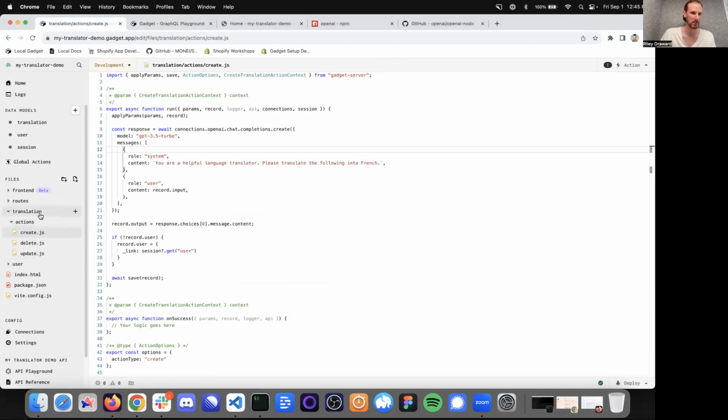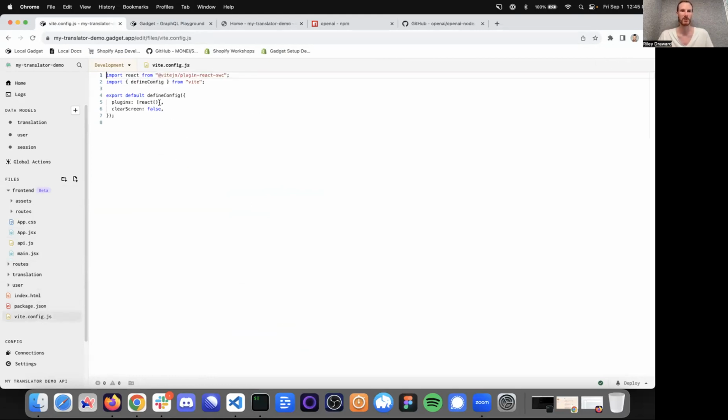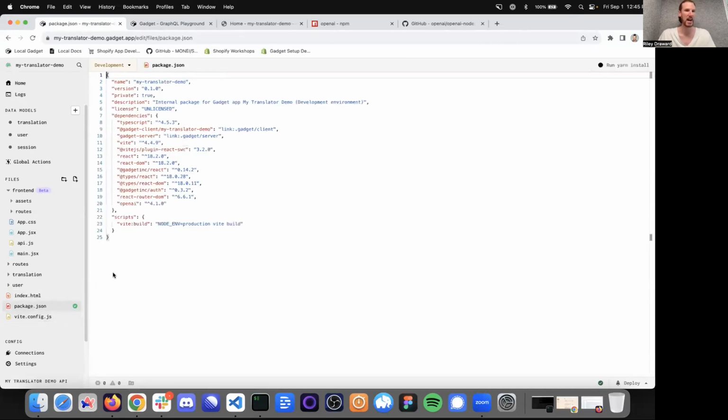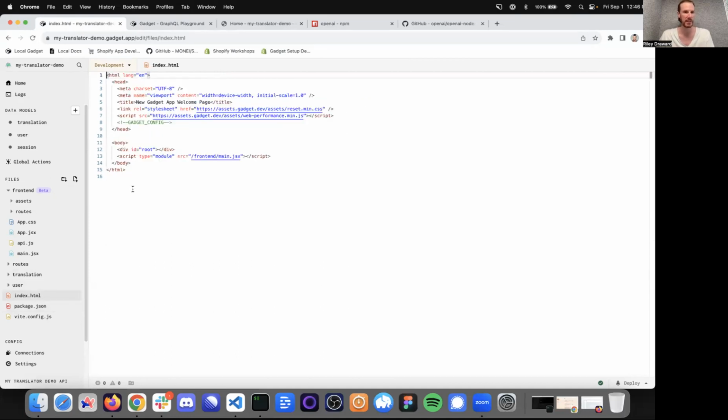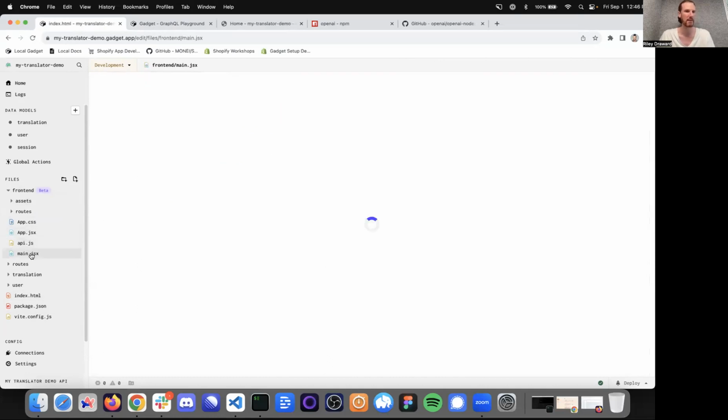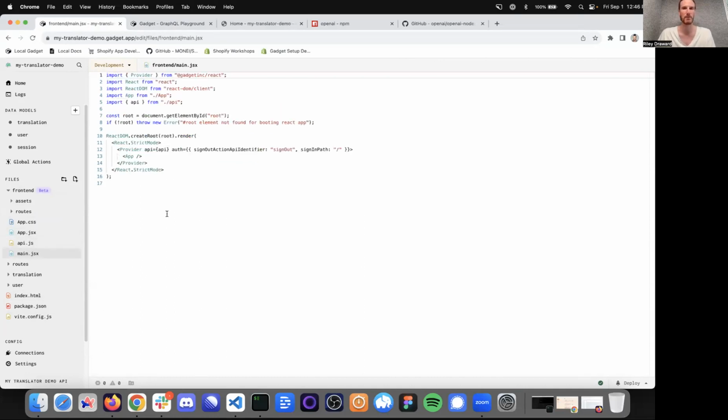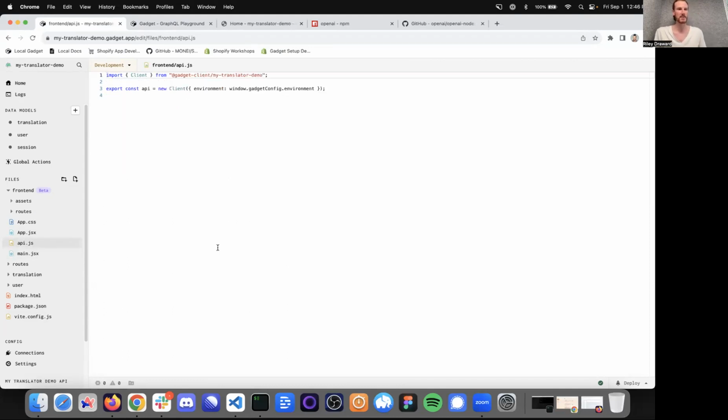There's our OpenAI request. We also have a front end folder. As I said before, our front ends are powered by Vite. So there's a Vite config. It is currently set up to use React, but like I said, if you want to use Vue or Svelte, feel free. There's a package.json. Because this is a node project, I can add any dependencies that I want to. And there's an index.html, which is kind of the entry point for your front end. In the front end folder, we have a main JSX. This is kind of where React is set up and initialized. API.js is an important file.